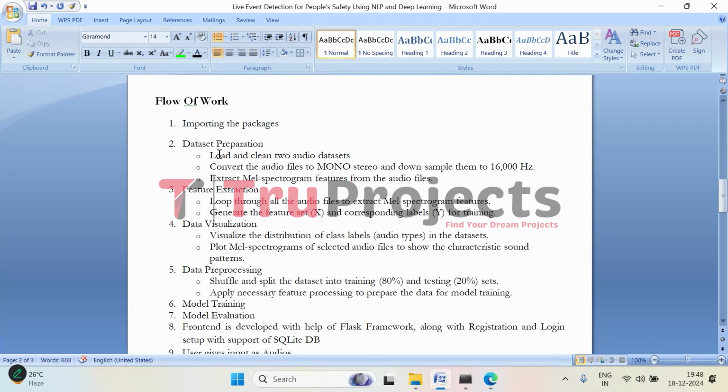Then comes the data preparation part, where we load the audio files from the Kaggle dataset and clean them by removing any irrelevant and noisy data. Then we convert audio files from stereo to mono format and reduce the sampling rate to 16000 hertz for consistent audio quality. After that, we extract MEL spectrogram features, which represent the audio signals in a form suitable for machine learning. Then comes the feature extraction, where we loop through all the audio files and extract MEL spectrogram features for each.